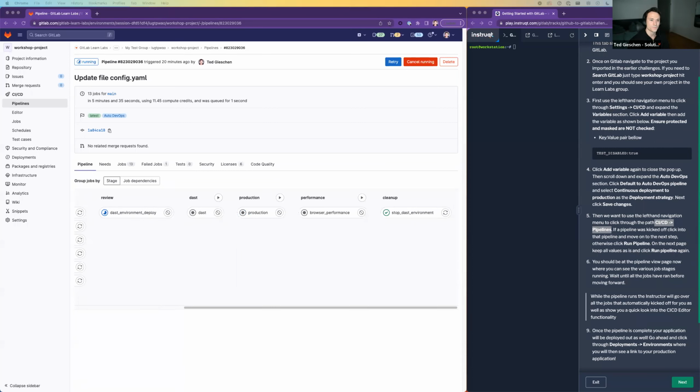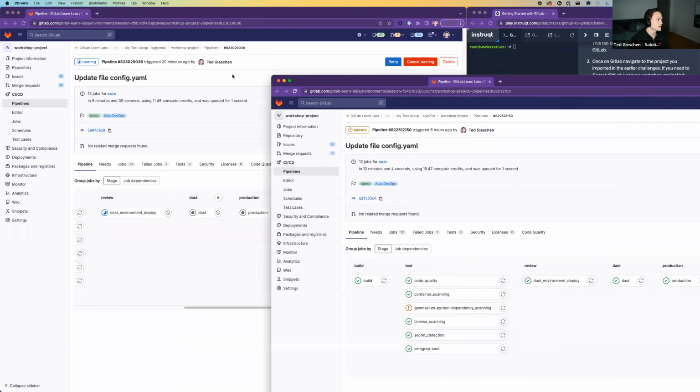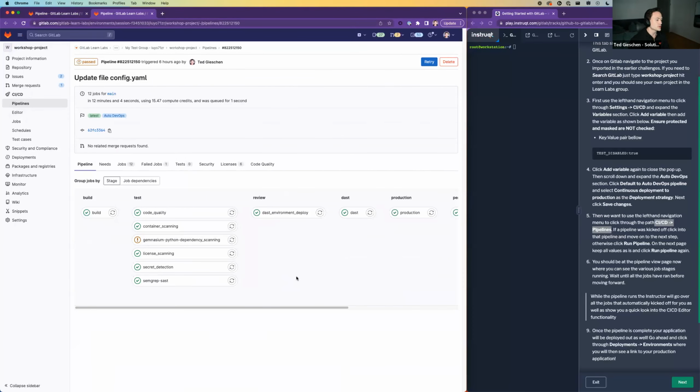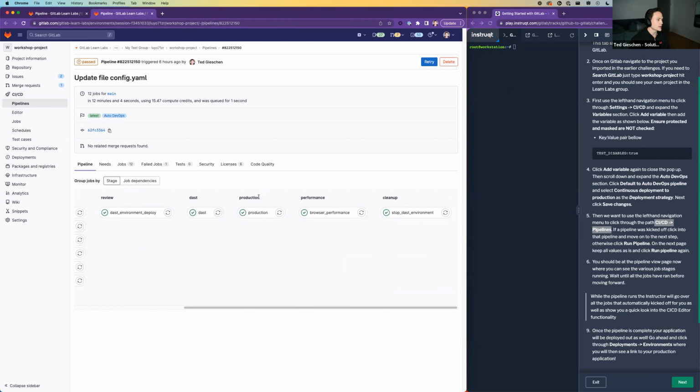All right. So I do have another instance here, which I'm going to pull up just to show you what this would look like. So ideally, for all of you, we should be able to see that the entire pipeline has actually run. So we have the build, test, review and other stages being complete all the way out to production.